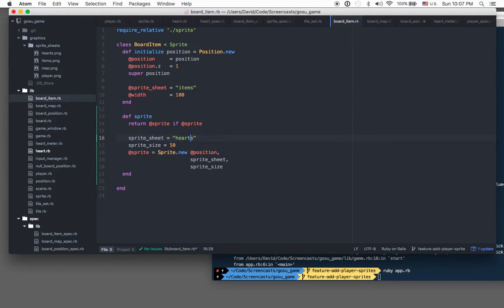And the values are just going to be different. So this is going to be items. This is going to be 100. And other than that, it's the same.